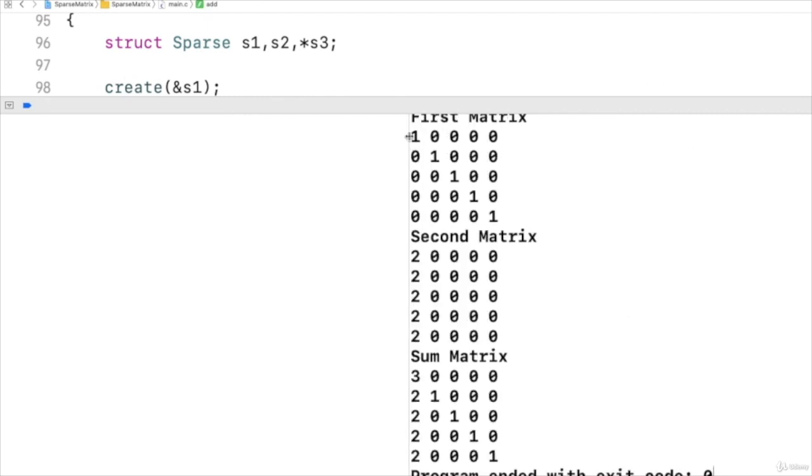Now here you can see that the first matrix is having all the elements in diagonal. Second matrix is having all the elements in first column. Here the elements are in first column. And the summation matrix, summation of these two matrices, here I got the element 3, that is the sum of 1 and 2, and the rest of the elements are as it is taken from first and the second matrix because there are no common elements.